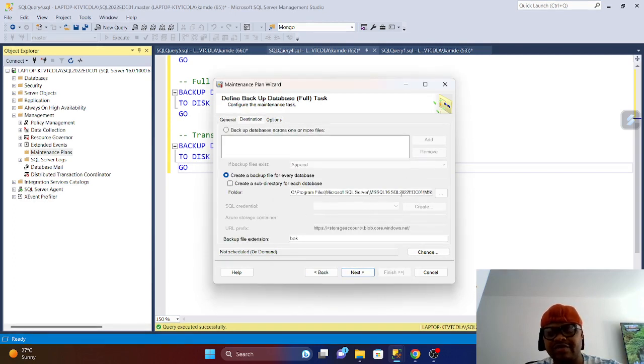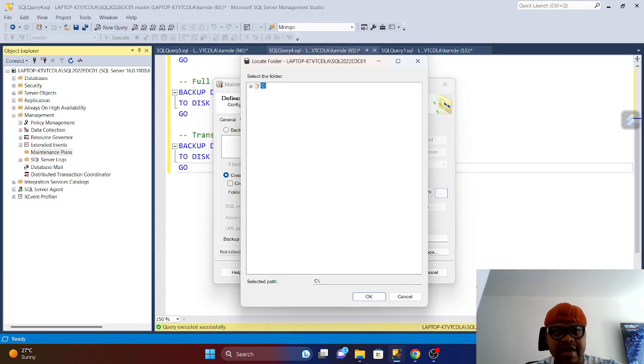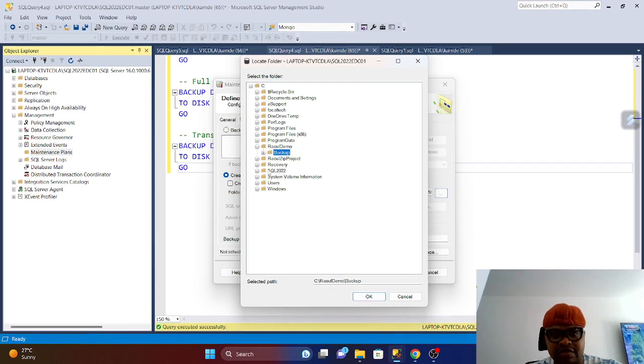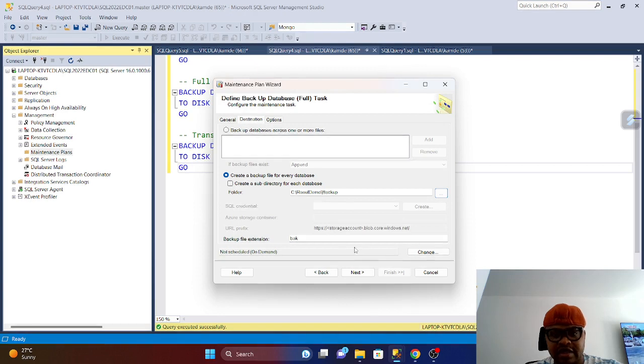This is where we can define the destination, right? This is the default backup folder here. What I'm going to do is define mine. So click here, expand, search for the Raul demo folder, which is this one. Inside, this is the backup folder, right? Click OK. And then here, I could add a slash, and I think that is okay. Click next.